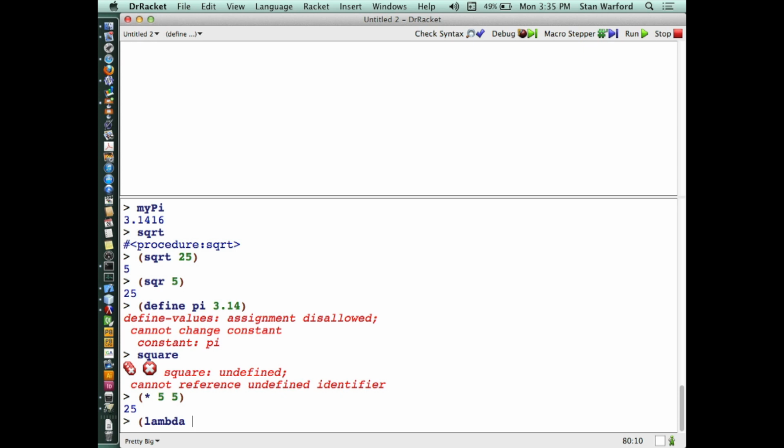Now watch this. The way we do the square is we do lambda, parentheses, x, close parentheses. And now what is the definition of the square? What do we have to do to square x? It's times x, close parentheses, close parentheses. Are you with me? Now, can anybody predict what's going to happen when we press return?